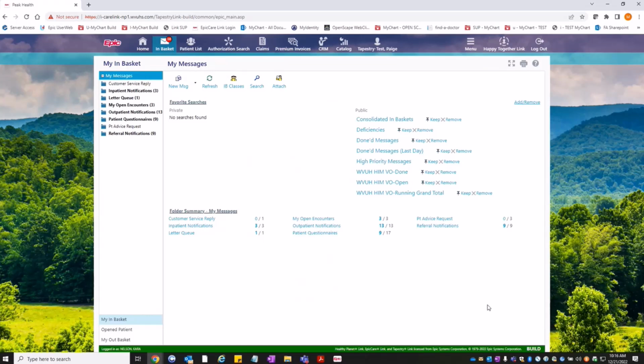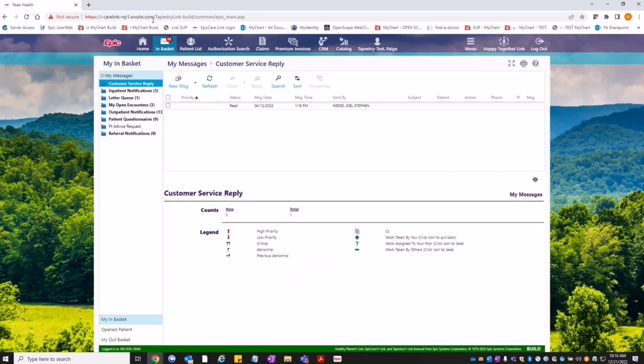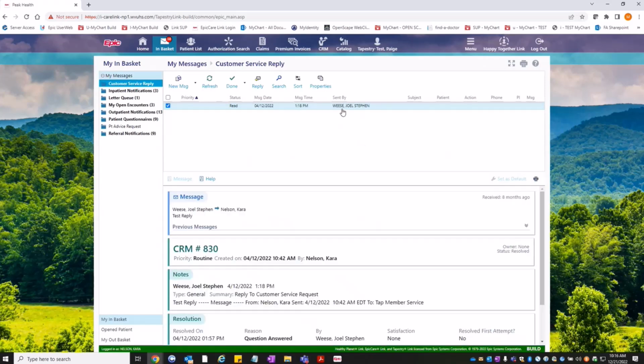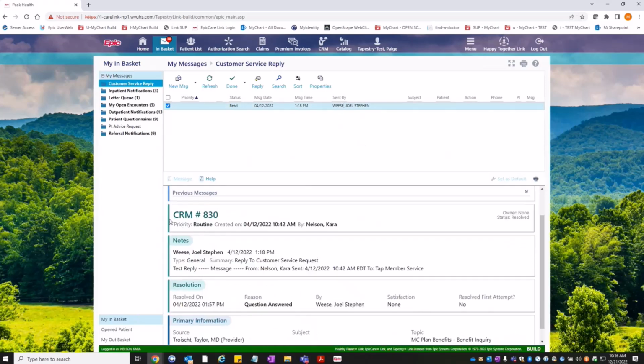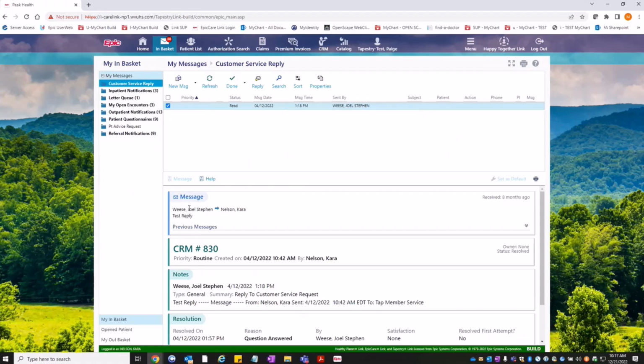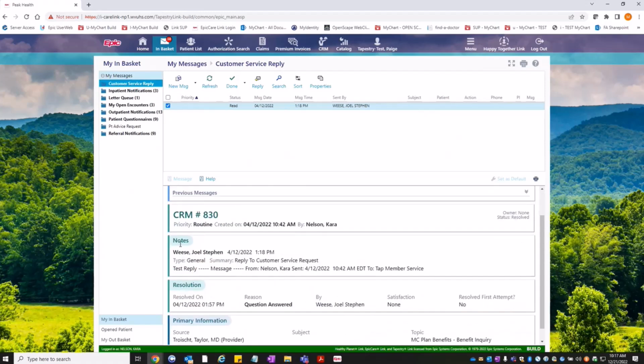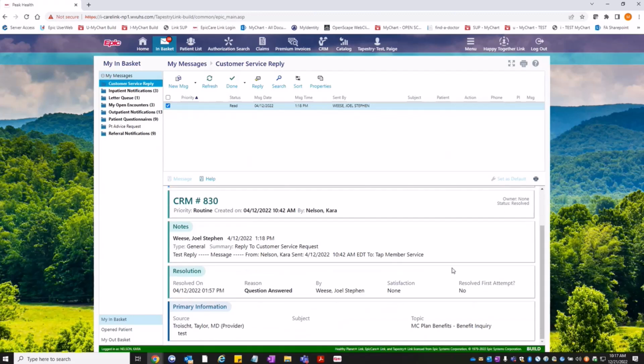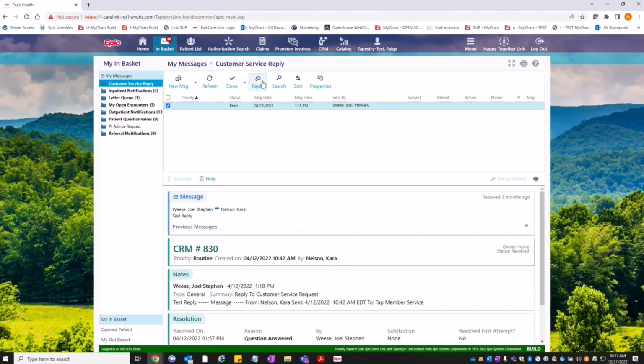So once they receive that message, they can reply to it, and it would actually go here to this customer service reply. So you can click into that folder, and then you would see the message here. So we would click that message, and it would show similar information here. It would show your message, the CRM number, and then some notes, resolution, things like that. And then you'd have the option to say, hey, I'm done with this one, or reply to it, or even start a new conversation.